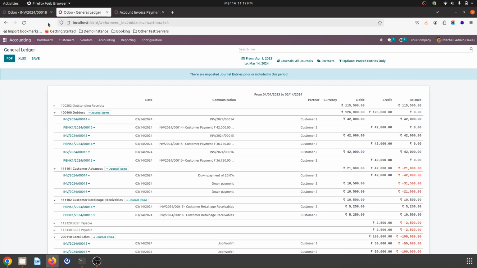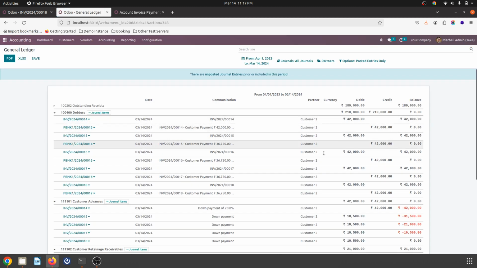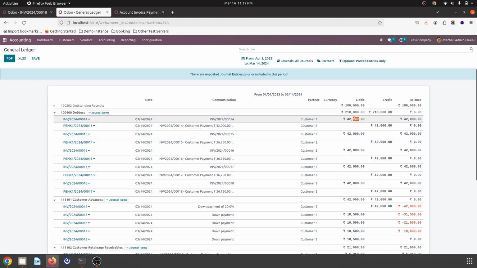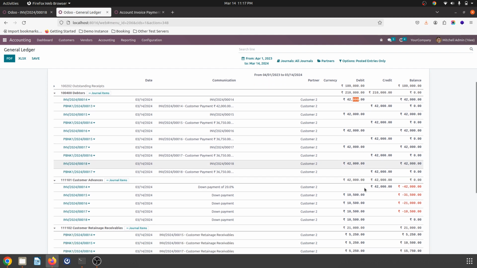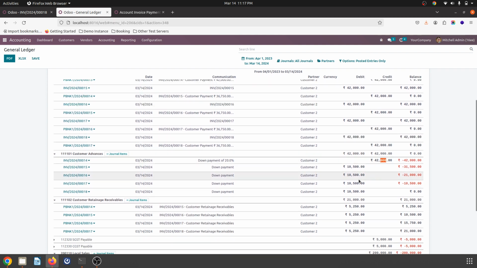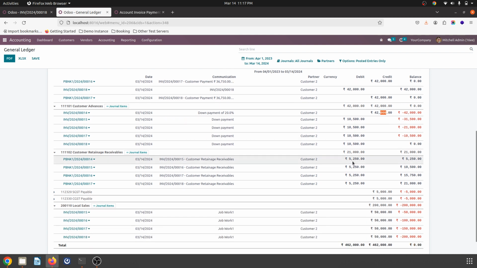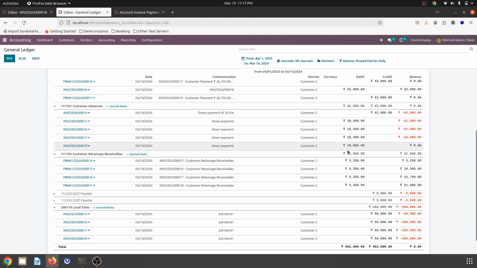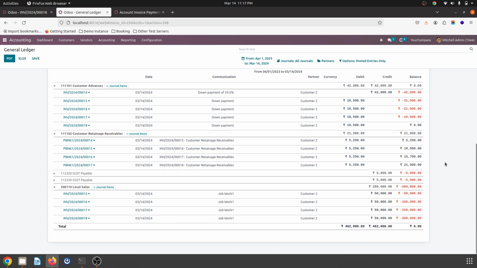In my general ledger, if I position myself now as the business, the customer has paid 42,000 as an advance and the rest, 42,000 4 times, as milestone fees, and then this 42,000 has been settled again, each advance from customer advances over every invoice, and customer retainage receivable is pending now. So I own, like, 21,000 is still what I need to receive from my customer. Here local sales has been booked, but this retainage amount I have to ask my customer for.